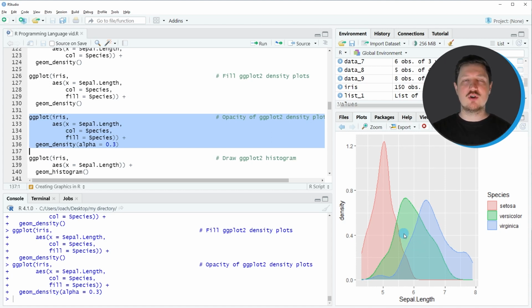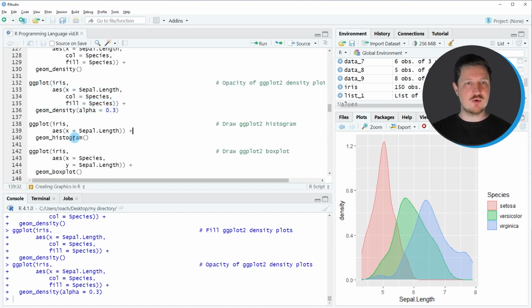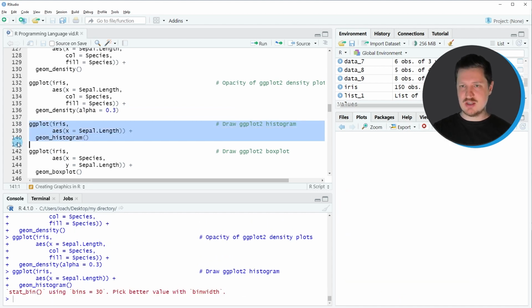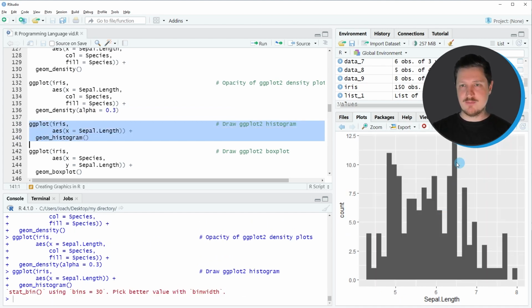So now I have shown you different alternatives on how to visualize your data in a density plot. However, the ggplot2 package provides many other types of plots, and in the next lines of code I want to show you how to create a histogram using the ggplot2 package. And once again, for this we need to apply the ggplot function, we need to specify our data set and the column that we want to draw. And in order to draw a histogram, we need to add the geom_histogram function. So if you run these lines of code, you can see that another plot is created at the bottom right. And this graphic is showing a histogram of the entire column Sepal.Length.